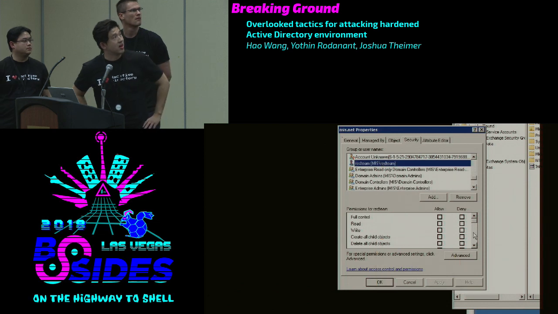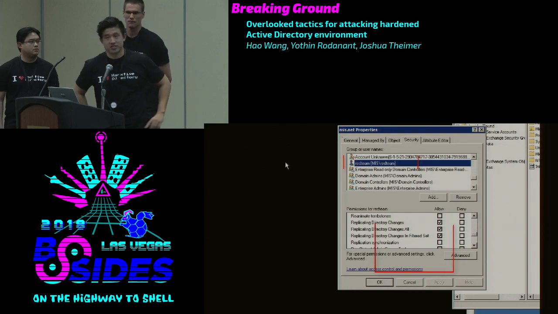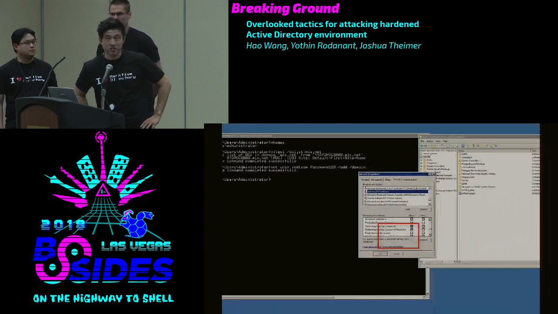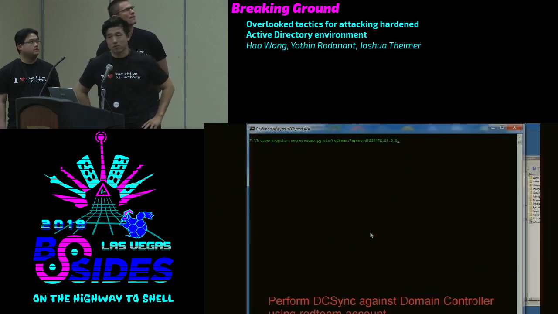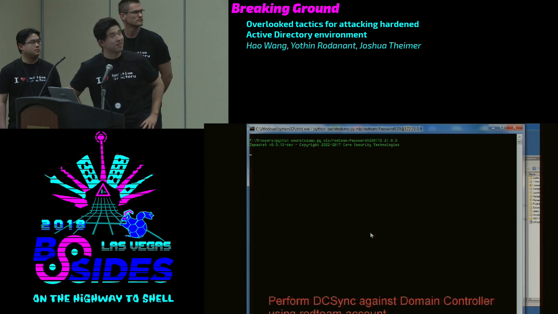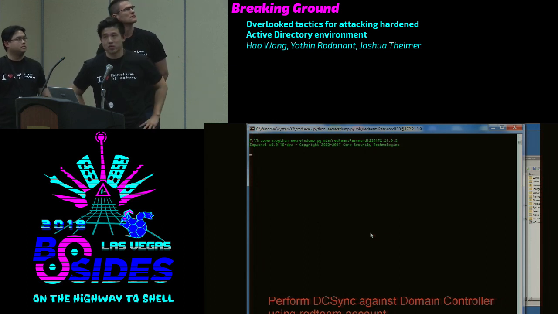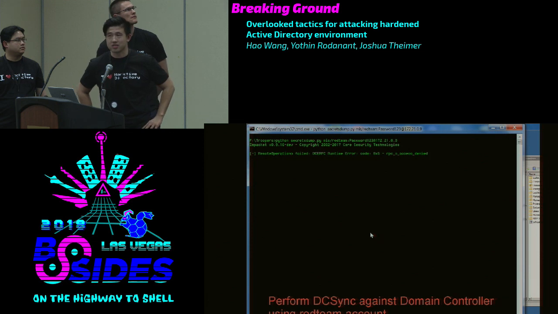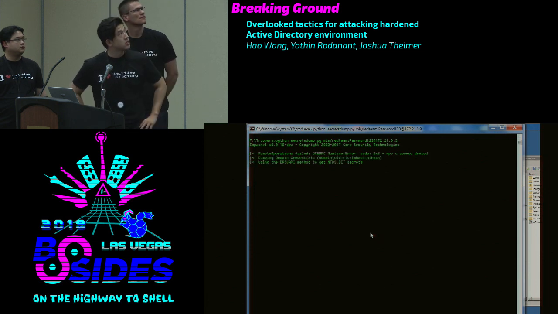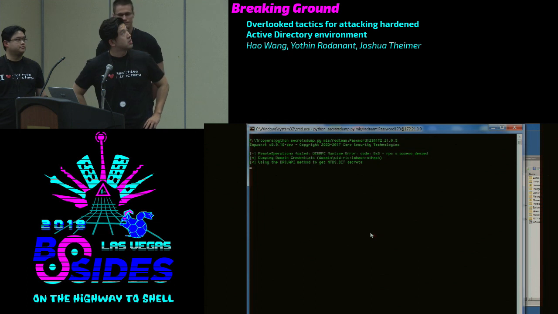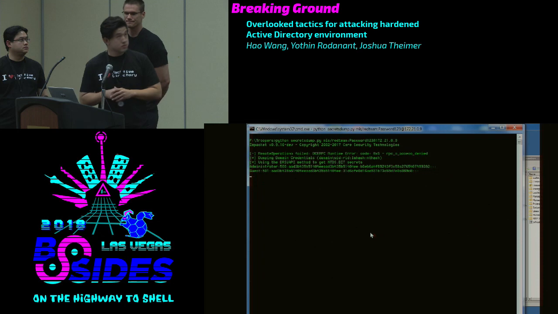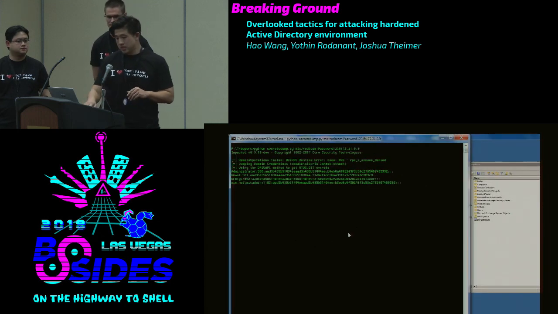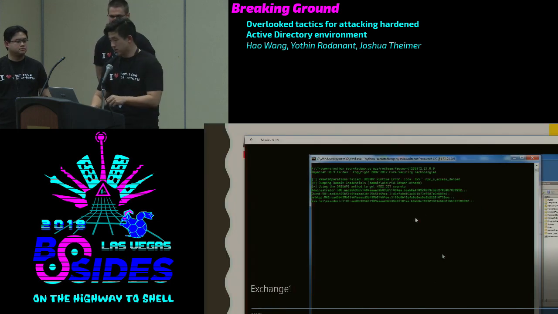So we found the Red Team account, and as you can see, it has all the replication directory change and the replication directory change all permissions. So it means it can do DCSync, right? Just as a proof of concept, from our attacking box, we try to do a DCSync with secretsdump using that Red Team account. And as you can see, we are trying to dump credentials from one of the domain controllers.